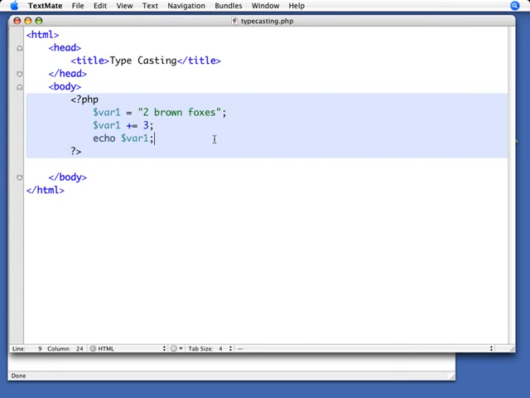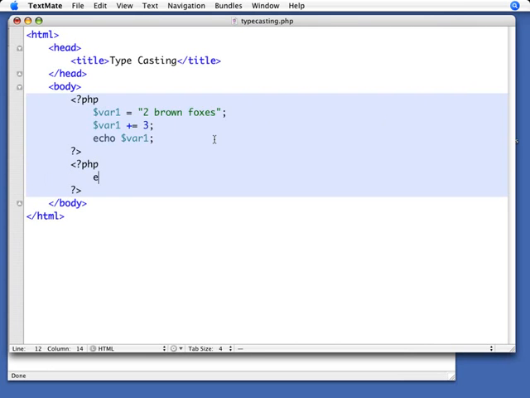Let's try that. But first, let's learn another function, which is called getType, and that will tell us which type we're working with. So, for example, let's set a PHP block here, which is going to be echo getType, all run together, one word, getType for variable1. So we're going to echo that back to ourselves.